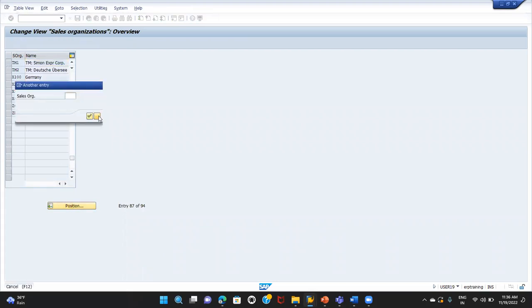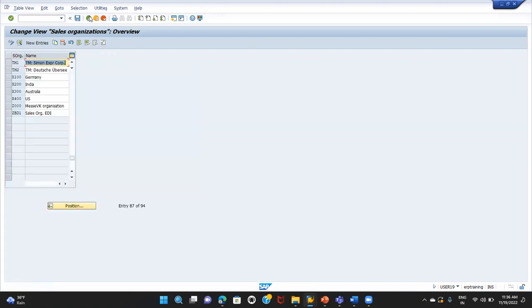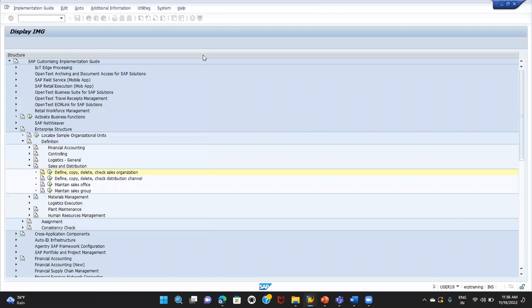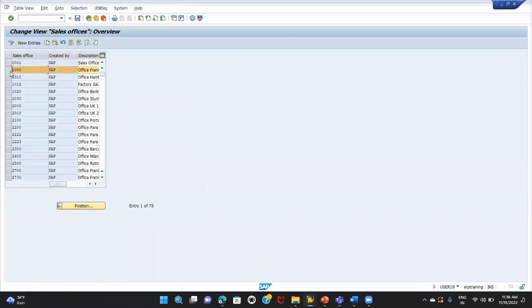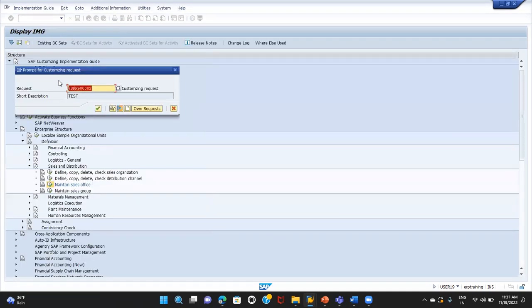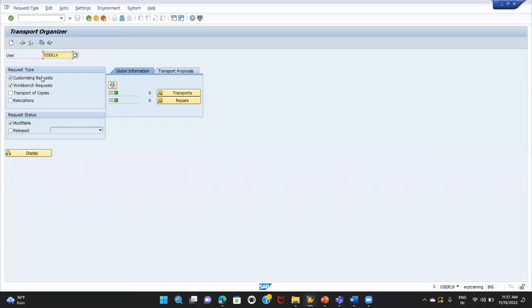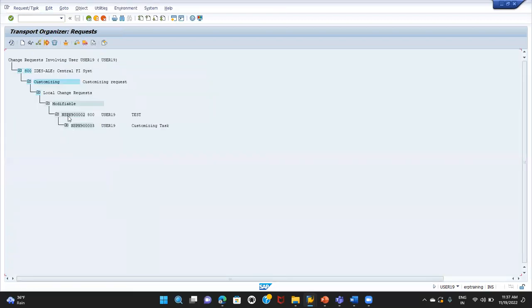It is not created, right? That should be fine. Let's say I do some changes here, going into details. Whenever I'm saving something, we get a pop-up. I'm just modifying something. If you see here, this is a transport request. We can see it in a different transaction code also. If I go to SC10, we'll discuss this transport request separately. Enter your username or go to display. Here you can see your transport request.